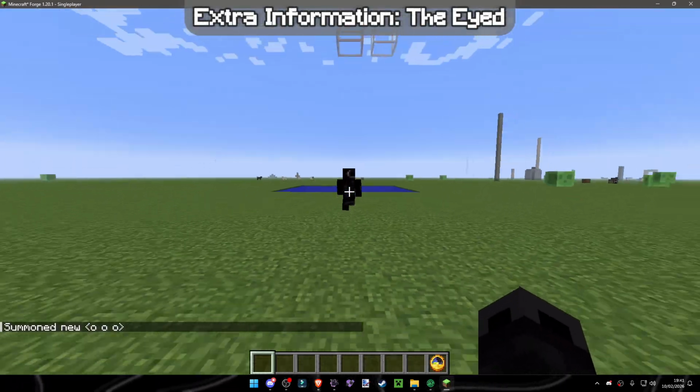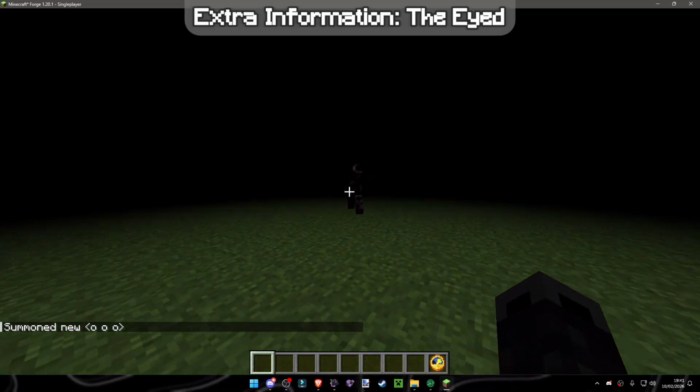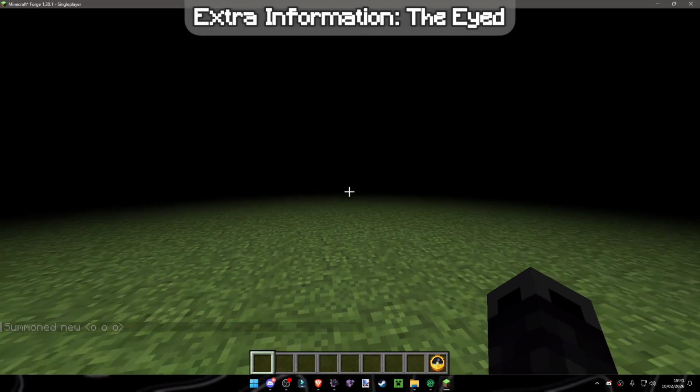The Ode will chase the player down while giving them blindness. Once he catches up, he'll flash eyes on your screen and disappear.